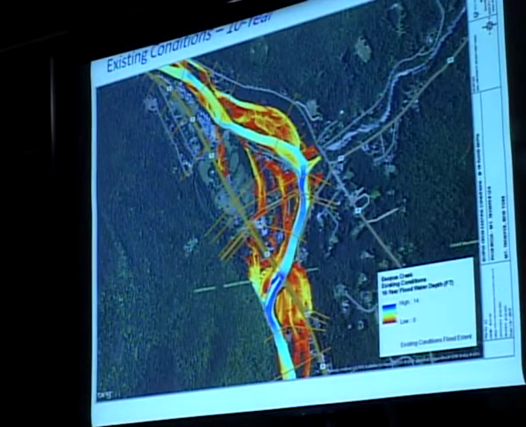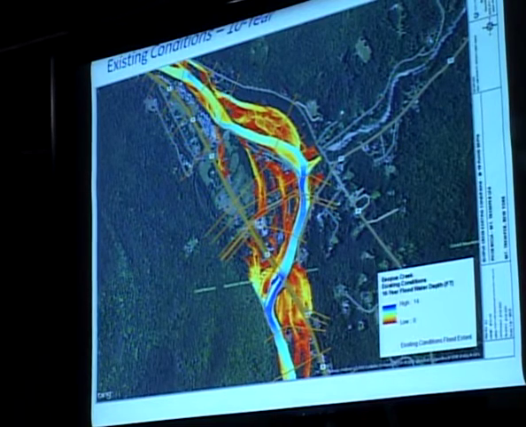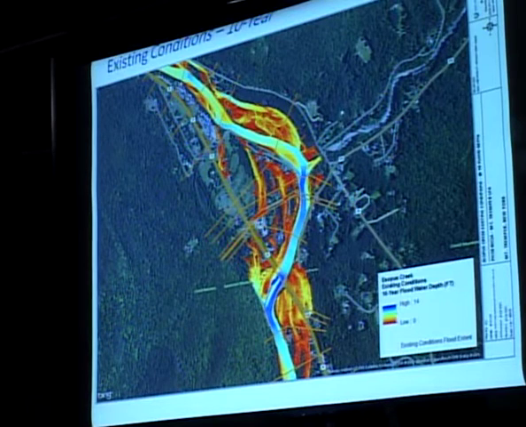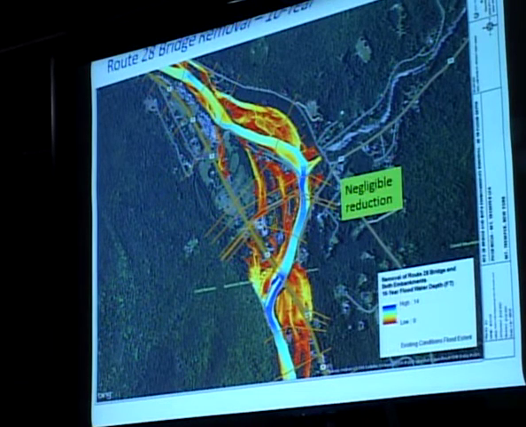This is the depth grid mapping like I showed in Mount Tremper. We've changed the colors a little bit, but basically the blue represents deep water and the red represents shallow water. And I'll run through these fairly quickly.